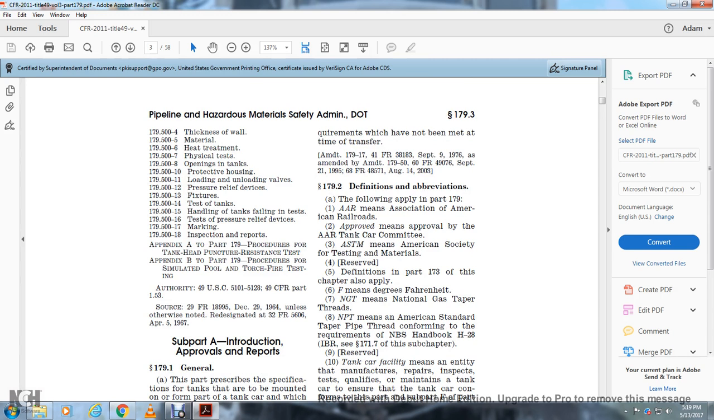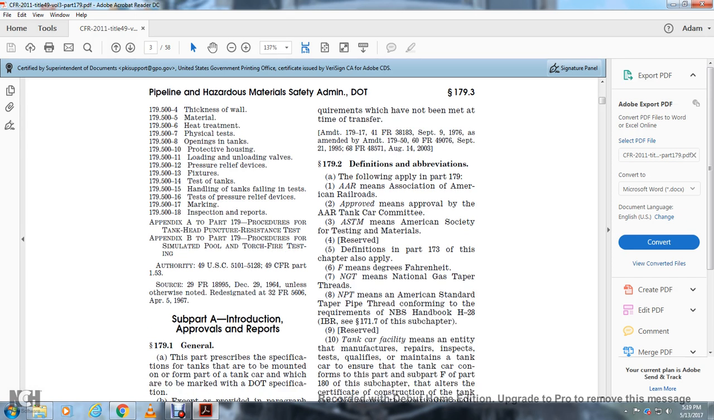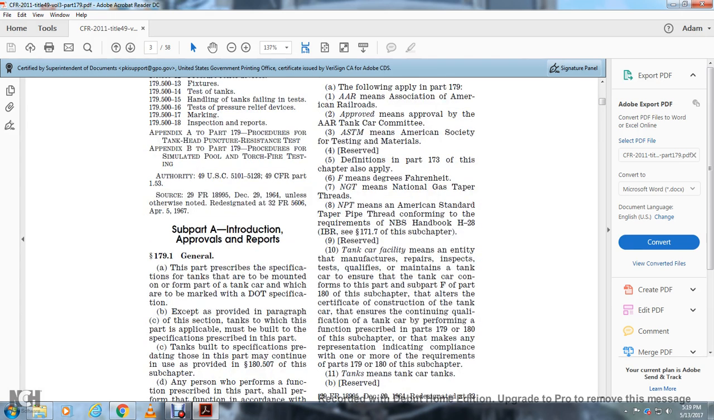Definition, abbreviation. The following apply to Part 179. AAR means Association of American Railroads. Approved means the approval of the AAR Tank Car Committee. ASTM means American Society for Testing and Materials. Reserved. For other definitions, see Part 173 of the chapter, which also applies. F means Fahrenheit. NGT means National Gas Tapered Threads. NPT means the American Standard for Tapered Pipe Threads conforming to the requirements of the NBS Handbook H28, IBR, see 171.7 of the subchapter. Reserved.